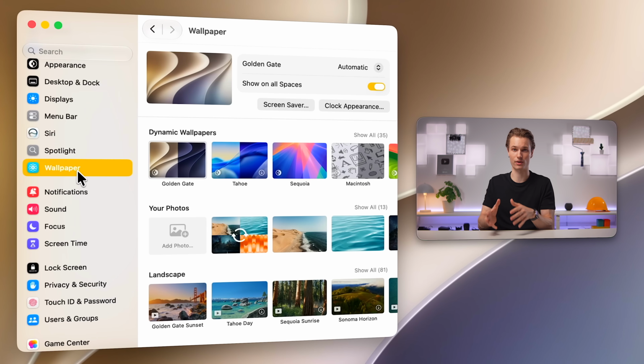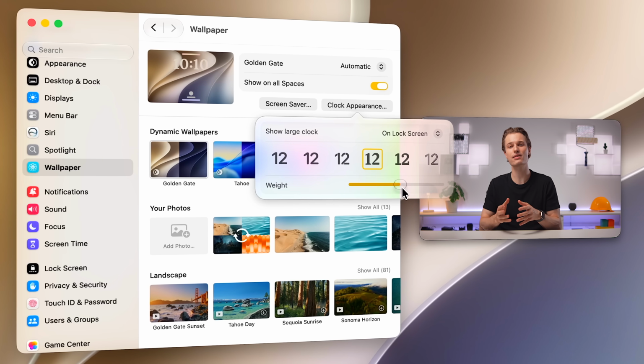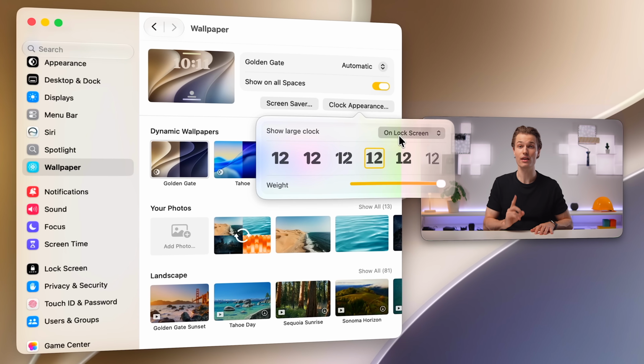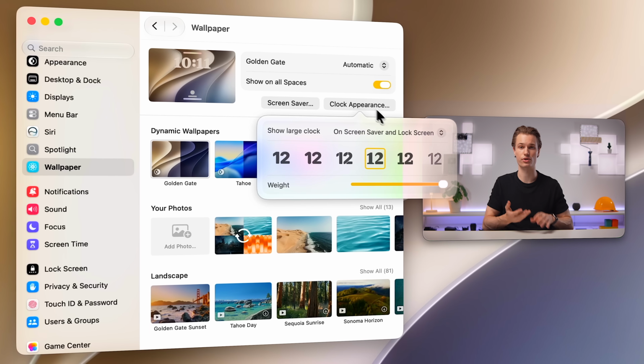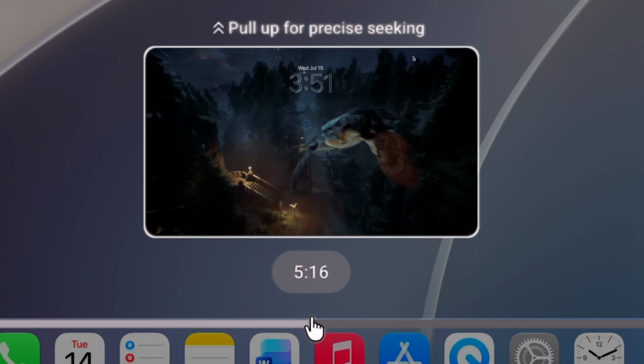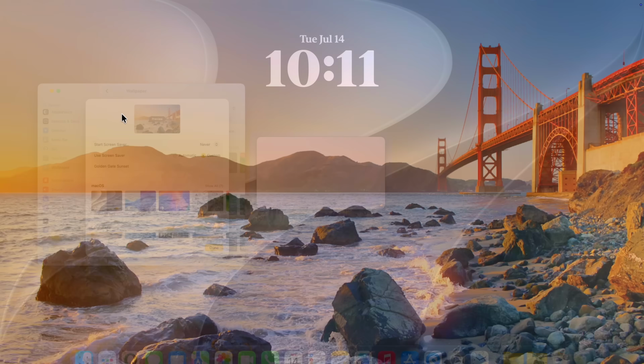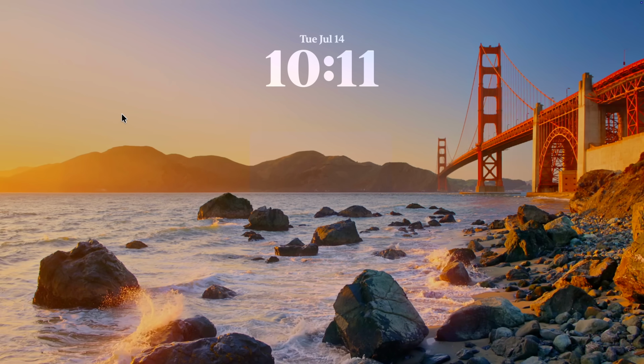Finally, for the lock screen clock, go to wallpaper settings. You can change the font and adjust its weight. Oh, and you can even show the same clock on your screensaver too. That will look even better when we build custom screensavers in level 3. But for the basics, you can pick any of the baked-in video wallpapers as your screensaver.